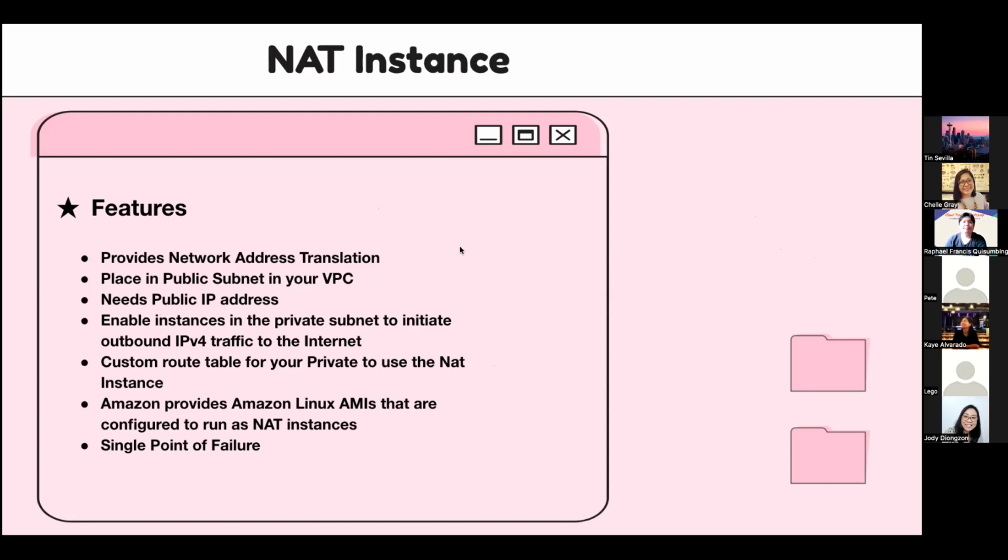Right. So that's just a virtual card, no? And we'll go back to that in later slides as well. Next, we have our NAT instance. No? NAT instance provides you a network address translation. This is to be placed inside your public subnet in the VPC. Of course, since it is inside the public subnet, it must have a public IP address.